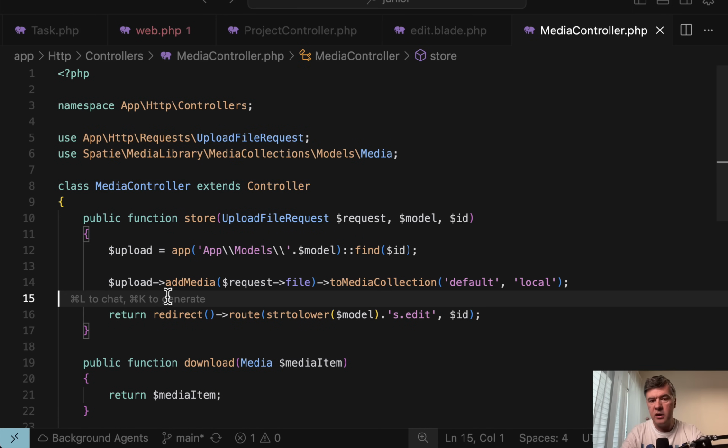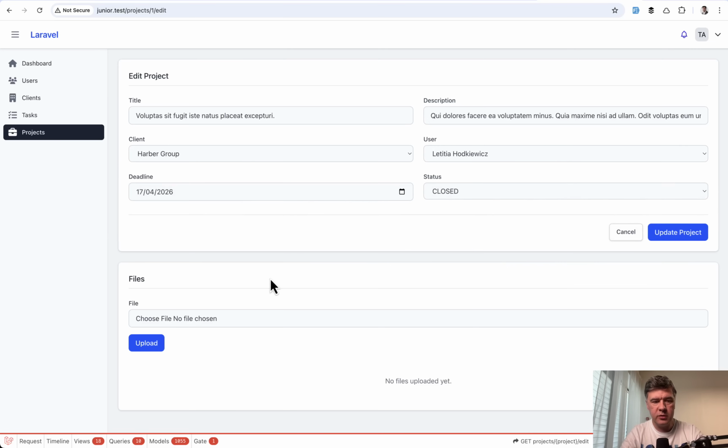So you need to get familiar with stuff like addMedia and other methods from Spatie Media Library to be able to upload files like this in the form.